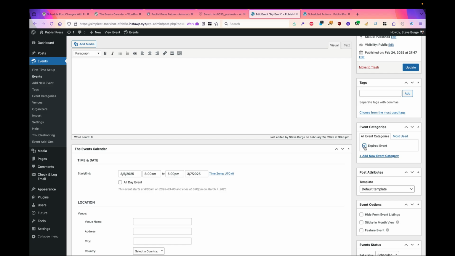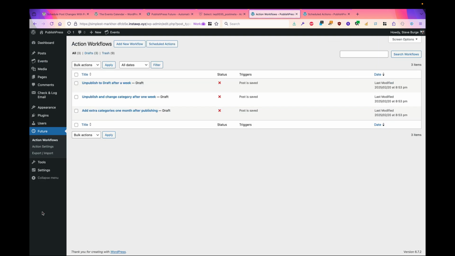Now, there are tons of ways in which you can set up changes to your site using these two plugins, PublishPress Future and the Events Calendar, but we're going to use this as a simple example to help you get started and understand what's possible. So we have a WordPress site here with the Events Calendar installed and also PublishPress Future as well. We're using the Pro version of the plugin for this example. So I'm going to start this process by clicking Add New Workflow.